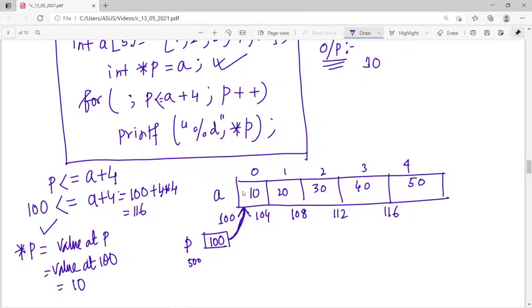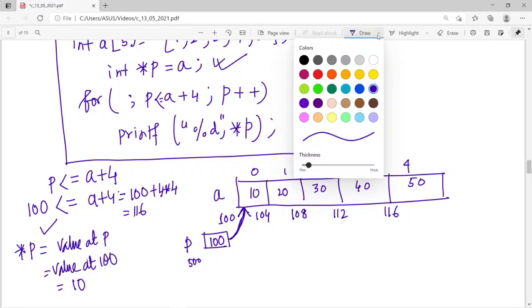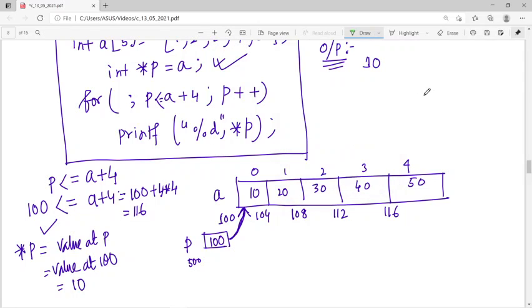Now p is incremented. If p is incremented, this pointer will now point to the next location. So now p, which was 100, will store 104, and we check the same condition, whether 104 is less than or equal to 116. This condition is correct and it will print the value at 104, that means it will print 20.